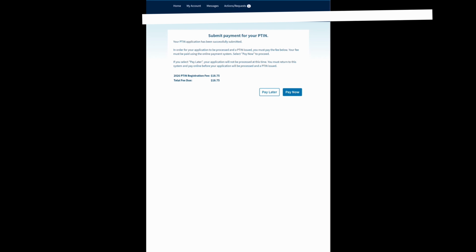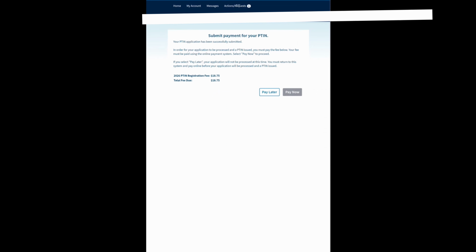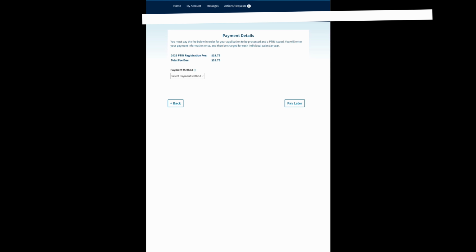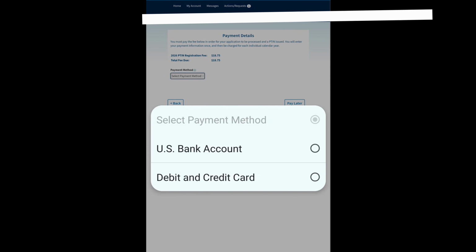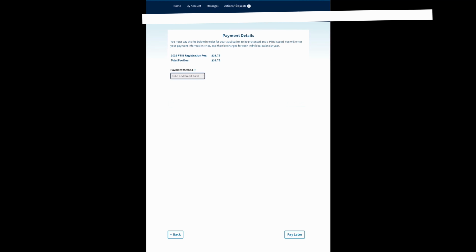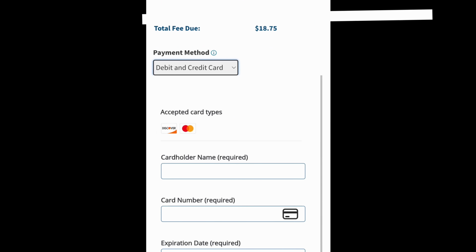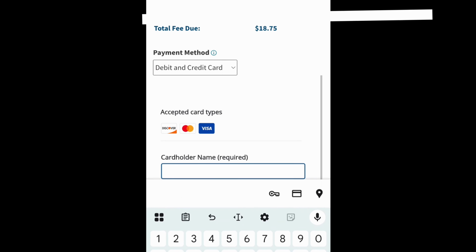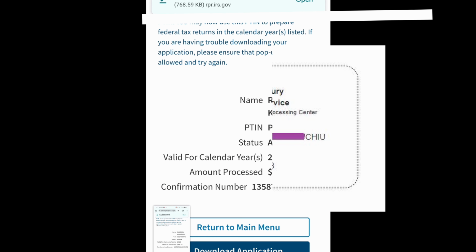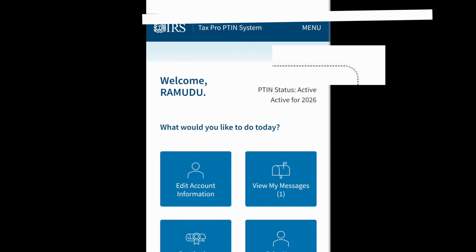And click the pay now or pay later. Click the pay now, click the yes button and select your payment method, bank or debit card. I click the credit and debit and enter your card details, card number and CVV number and expiry date. After payment you get your PTIN account like this.